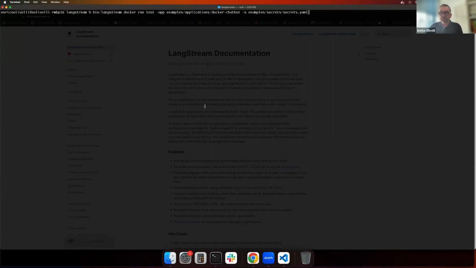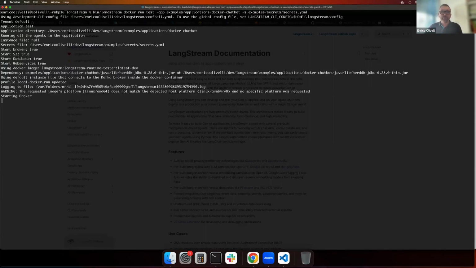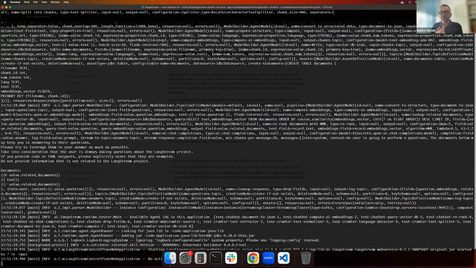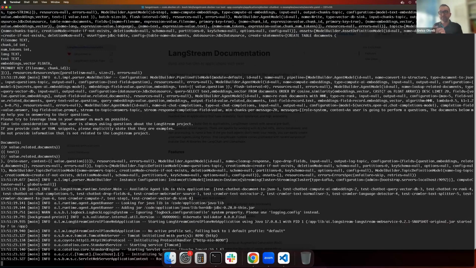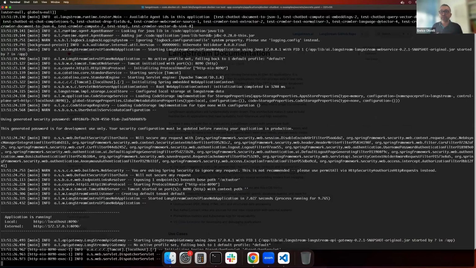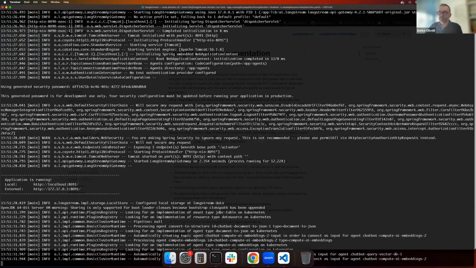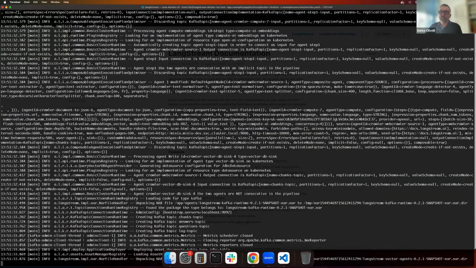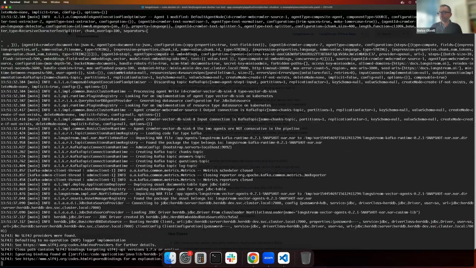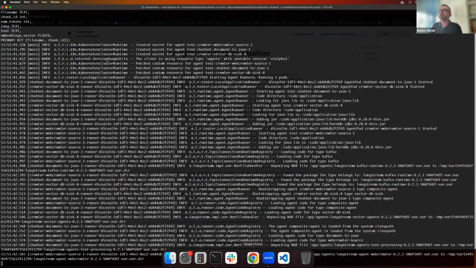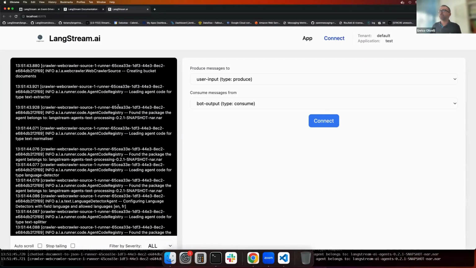There is a CLI tool. You can install it with brew. So brew install LangStream. And then you can run it. It's starting locally one Kafka broker, a vector database, an embedded vector database, and the application. As soon as it is ready, you will see the browser popping up with the local development UI. And so we are going to ask questions about the documentation. Yeah, here we go. So this is the local development UI.